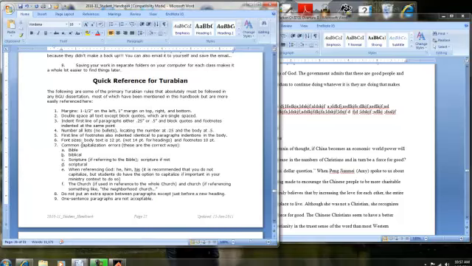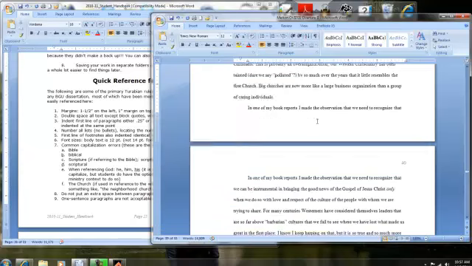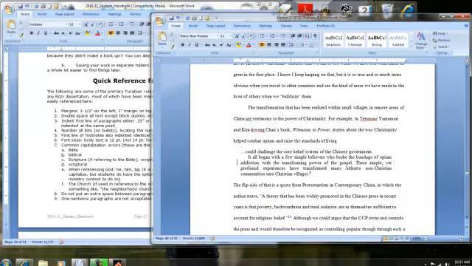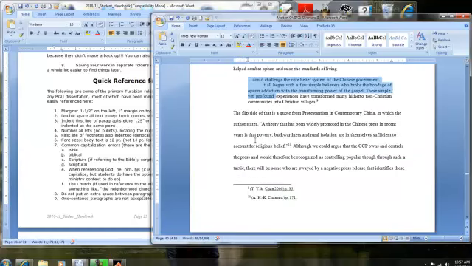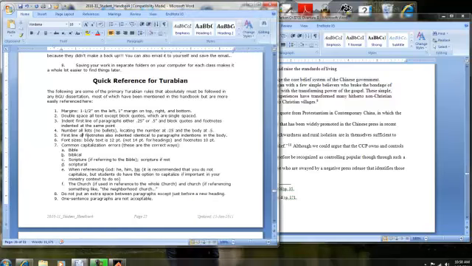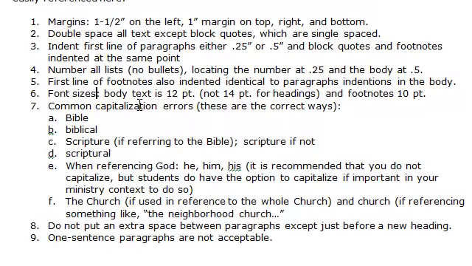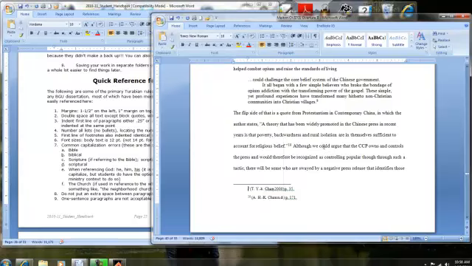The next item is that the first line of the footnotes also needs to be indented identical to the paragraphs in your body. So just as I pointed out, if you had decided that you wanted to have this half-inch indent, the 0.25, then your footnote would also need to be 0.25. The font size is to be 12 point throughout, not 14 for your headings. And then the footnotes are all 10 points. So you'll see that the body is 12 point, the footnotes are 10 points. Okay?